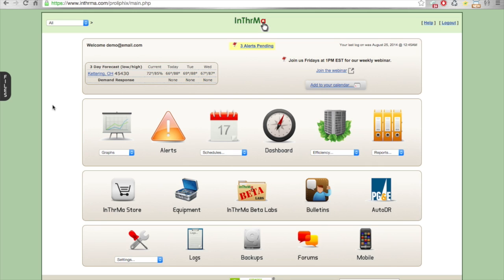Today we're going to cover managing thermostats in your account. So this is the main menu that we're looking at, and this is what you'll see when you're logged in. To get started managing your thermostats, go to the lower left-hand corner, and the drop-down that says Settings. Go ahead and click on that, and you'll see the third item there says Manage Thermostats. So we're going to go ahead and click on that.